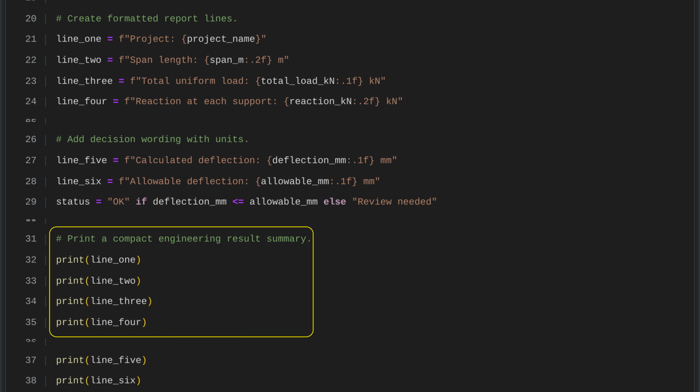The code prints a concise engineering summary for the bridge project. It reports the project name, bridge span, total uniform load, and reaction at each support, using rounded formatting so the results are precise and easy to read.